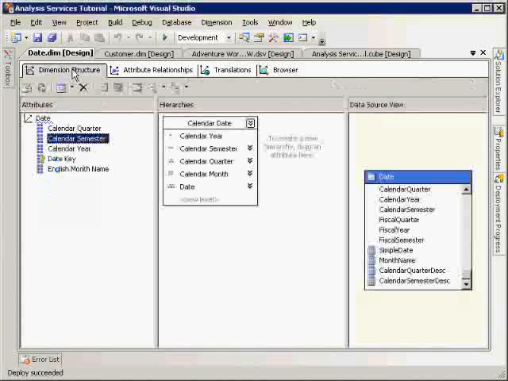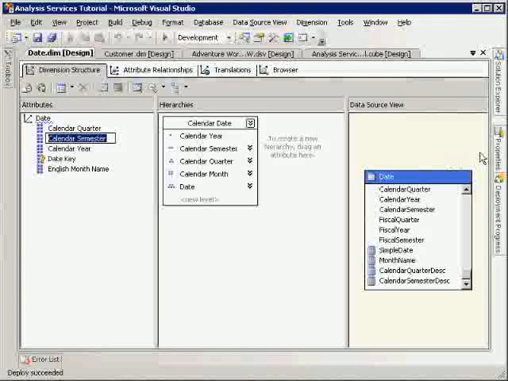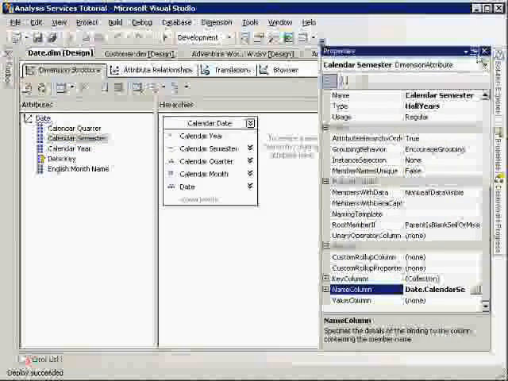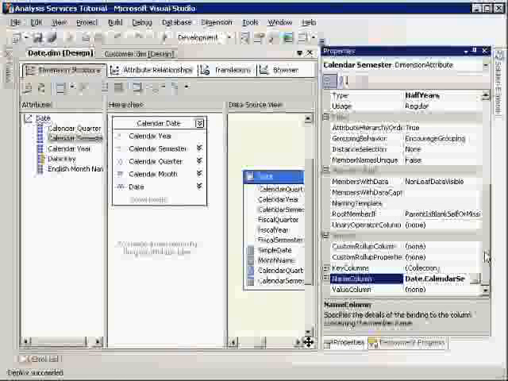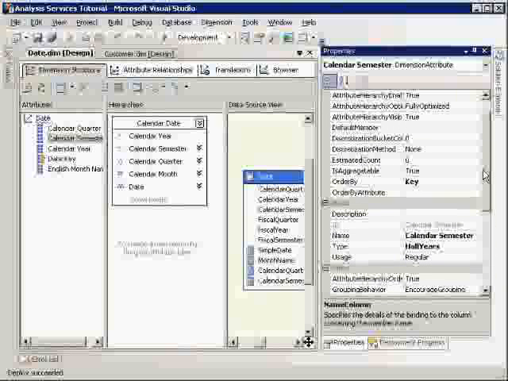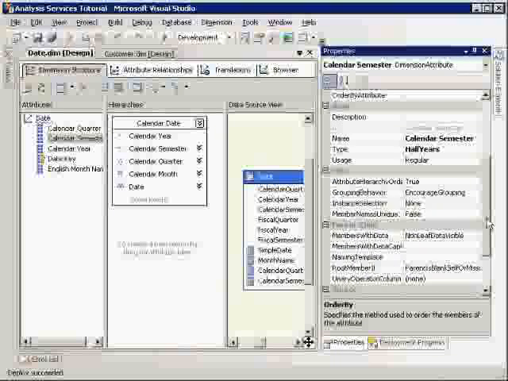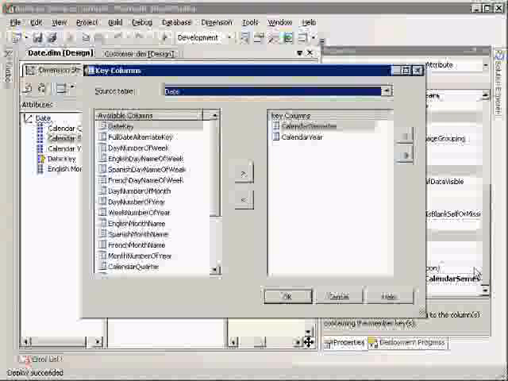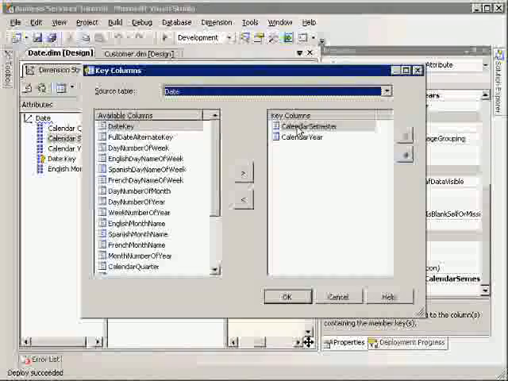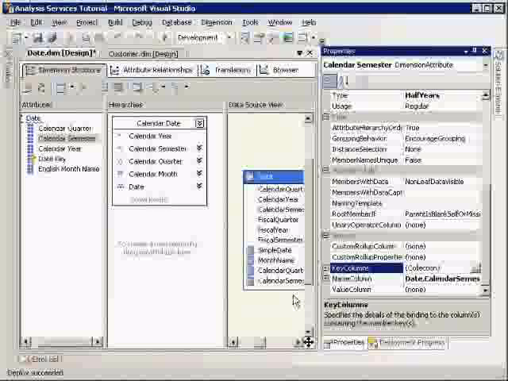Select the Dimension Structure tab for the date dimension, and then select the calendar semester attribute. The value for the order by property is set to key. With the composite key, the ordering of the member keys is based on the value of the first member key and then on the value of the second member key. In other words, the members of the calendar semester attribute hierarchy are sorted first by semester and then by year. We need to change the order of the keys specified in the key columns property so that the members of the attribute hierarchy are sorted first by year and then by semester.